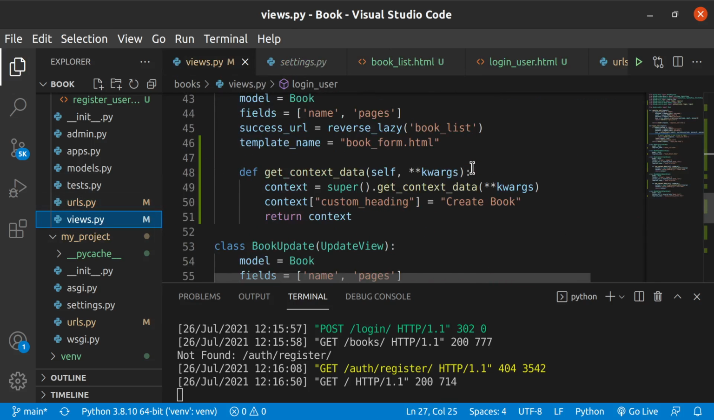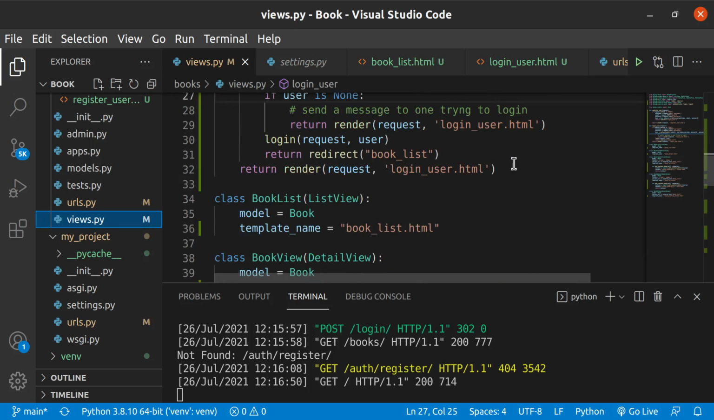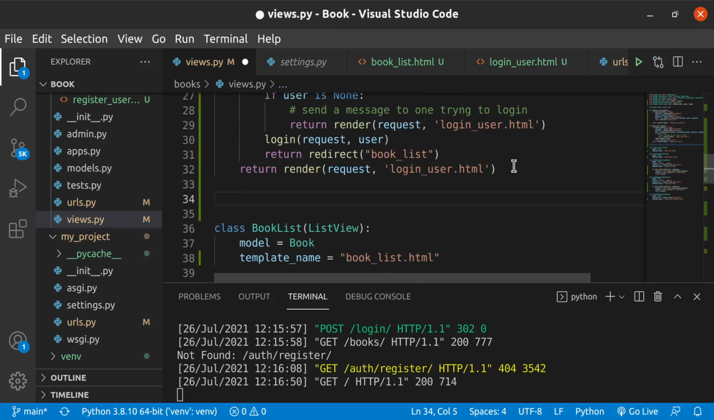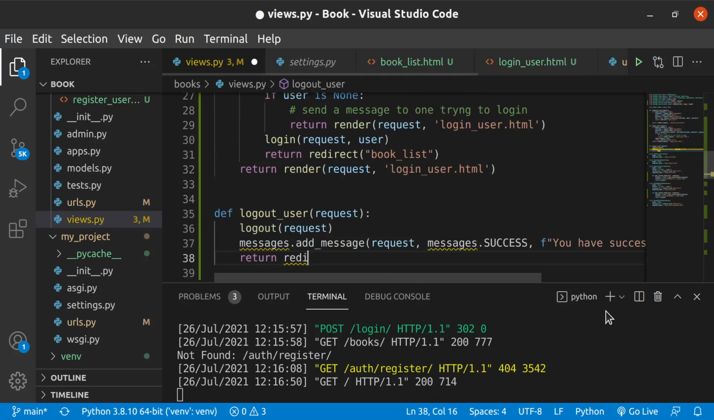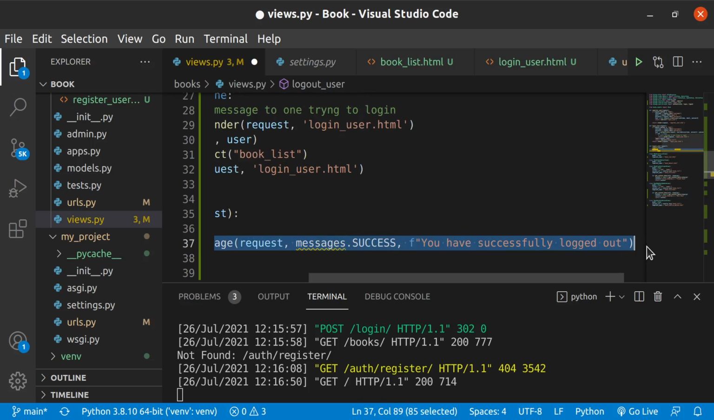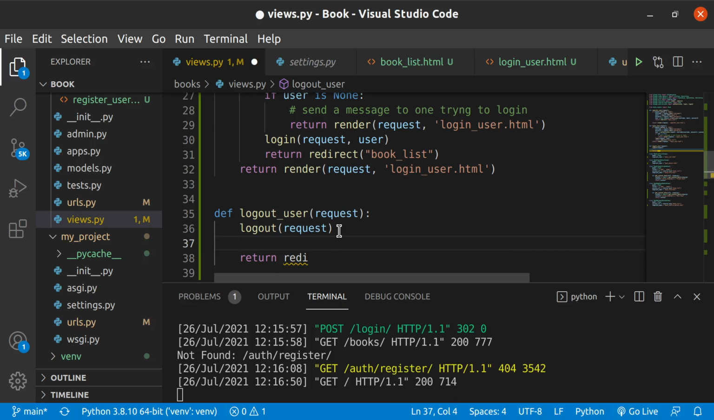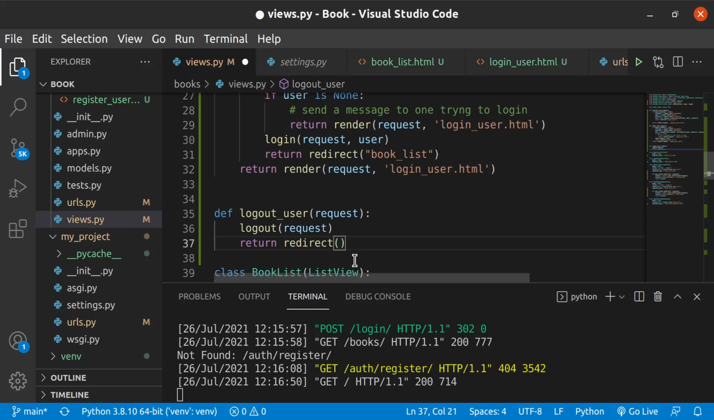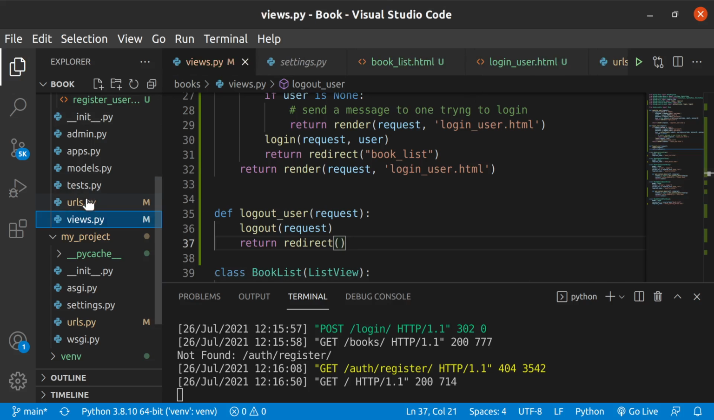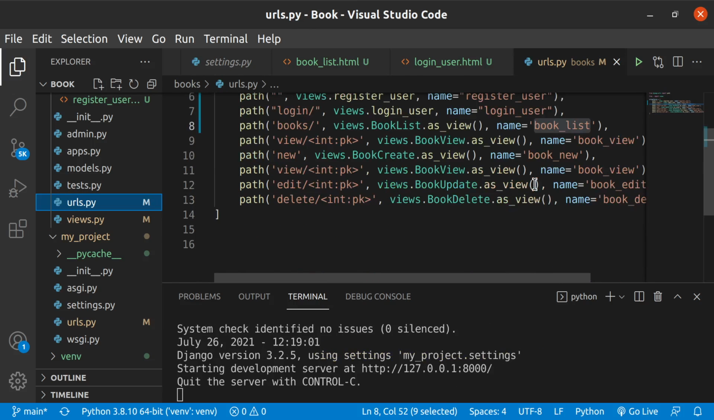Let me just do something, and then when someone is logged out, let's just redirect them to the login URL. Let me see. Let me just use its name here.